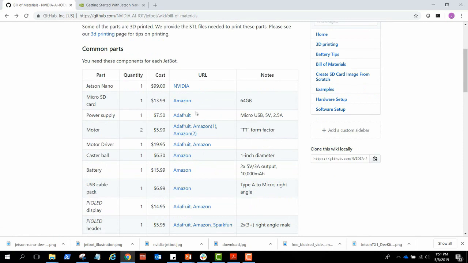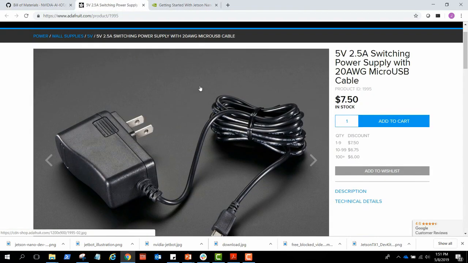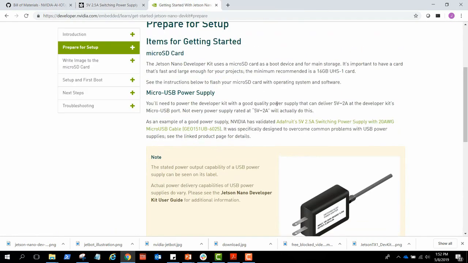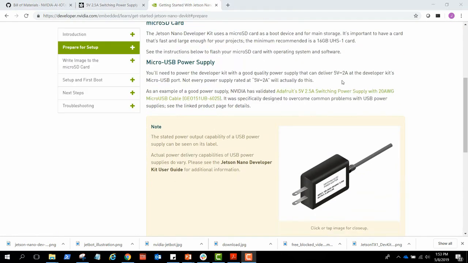The next item in the bill of materials is the micro USB power supply. You can purchase the power supply from Adafruit. This is also the power supply that's recommended in the Getting Started with Jetson Nano guide. It's important that the power supply that you use over micro USB can supply 5 volts at 2 amps.